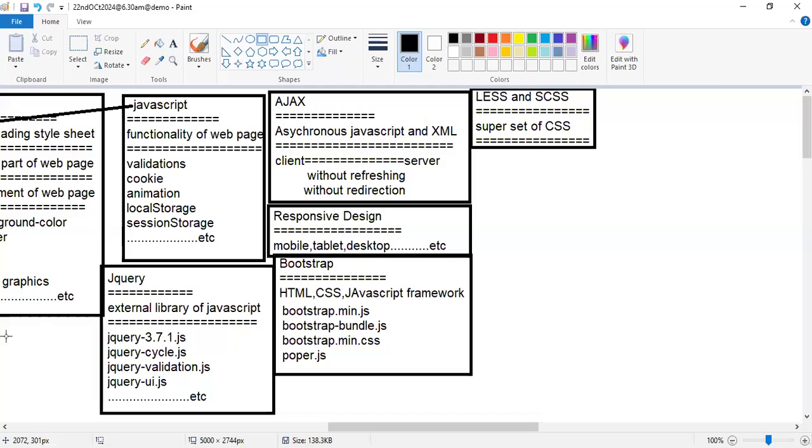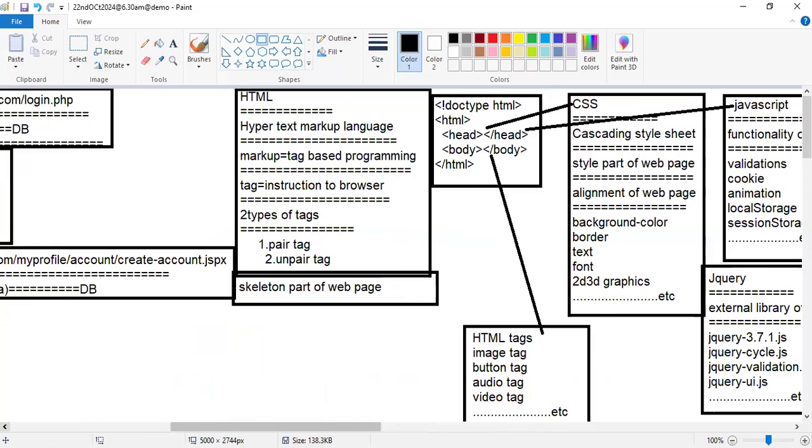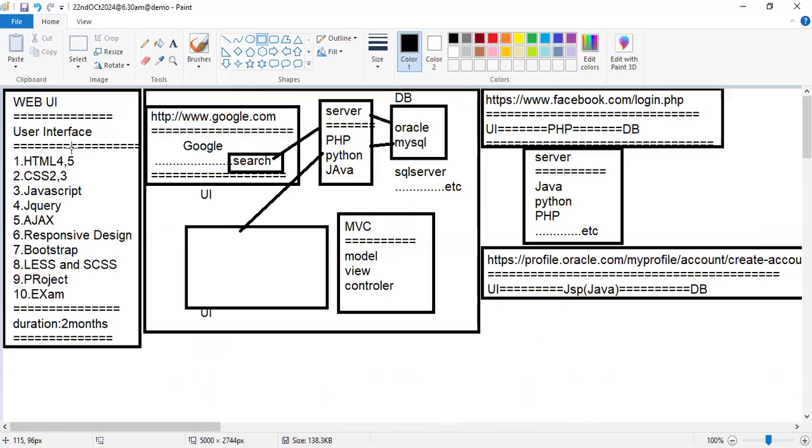Monday to Friday, I will continue all these topics. Up to Less as, I explained each topic with just one line of information, and for a few topics I showed you an example. This UI page is connecting with the server page, and the server is connected to the database. All these topics we are going to learn in our syllabus in the Monday to Friday sessions.